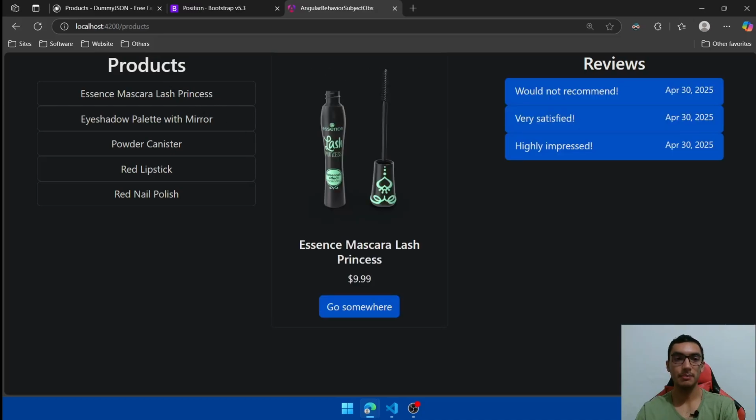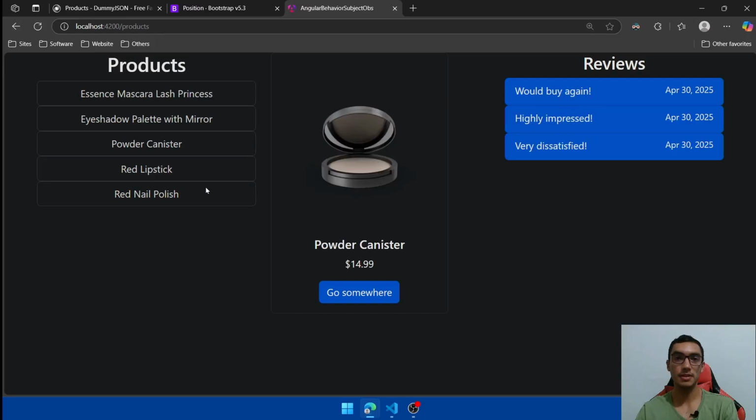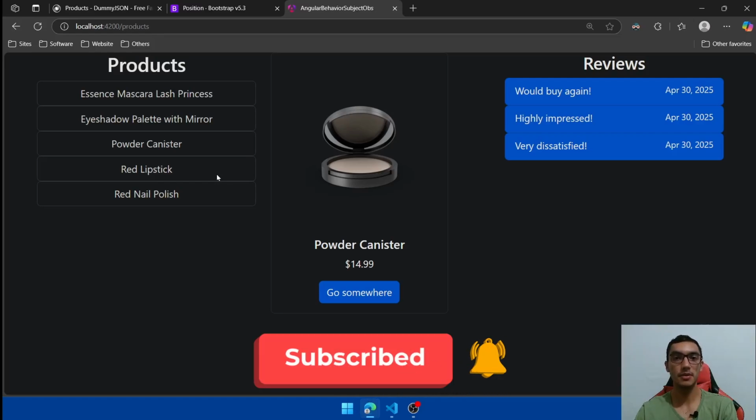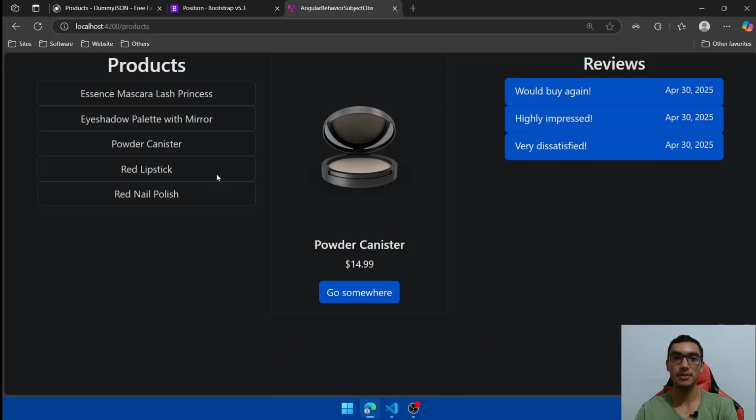We're displaying the products, we're notifying the product details and product reviews component by using the subject type, and we're getting the product list by using the observable that is the default return type for every HTTP call in Angular. So in this demo, we learned how to use subject, BehaviorSubject, and observables in Angular.